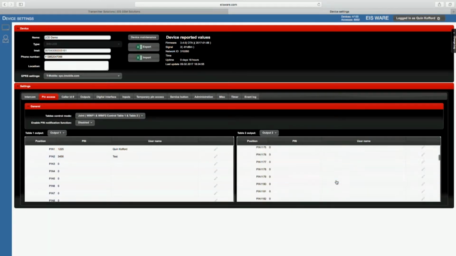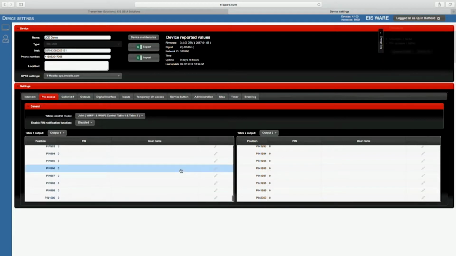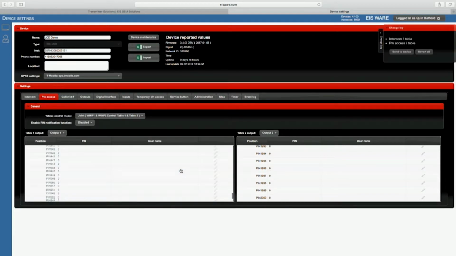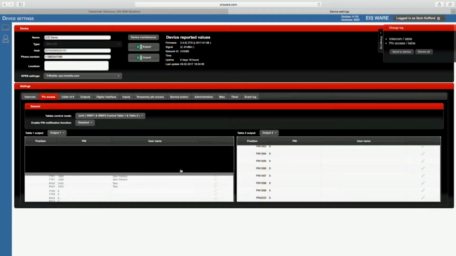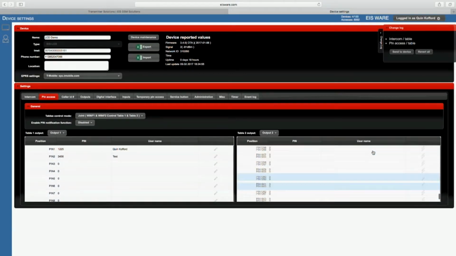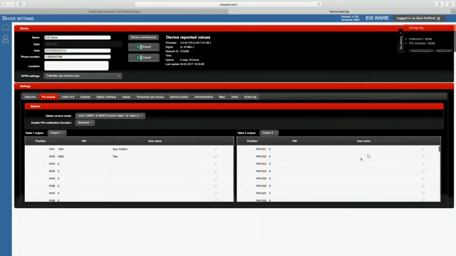Now you'll see here, 2,000. You have 2,000 total pin codes that you can save. Again, that's Wiegand devices, so Wiegand transmitters, Wiegand cards, whatever it may be, but you can save up to 2,000 in the system. Okay, and it is all saved under pin codes.